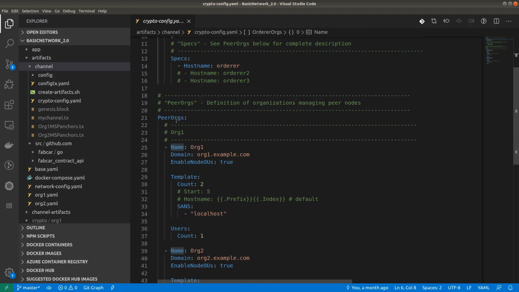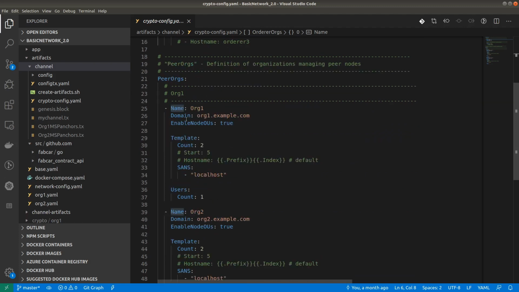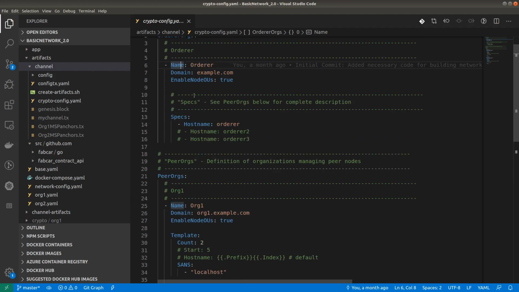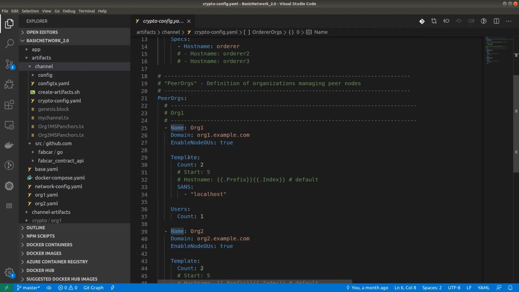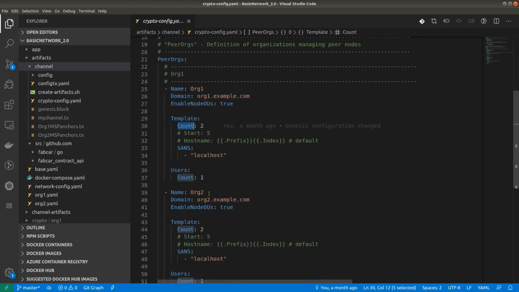For the peer organizations we have name, domain, and enable node. These parameters are exactly the same as mentioned above in the orderer organizations. And here, additionally, template count is 2. SANS are required for creating the certificates. I will show you exactly what it means. User count is 1.